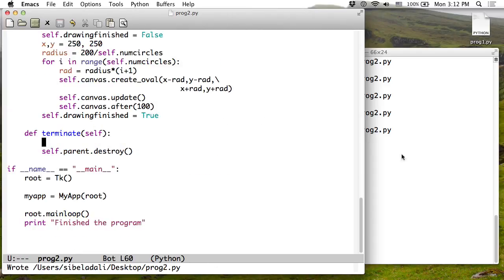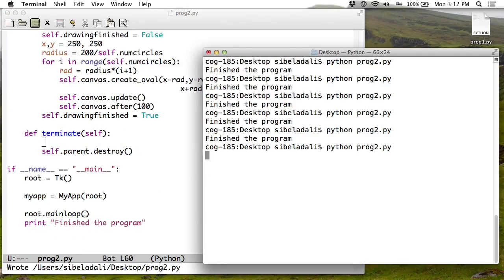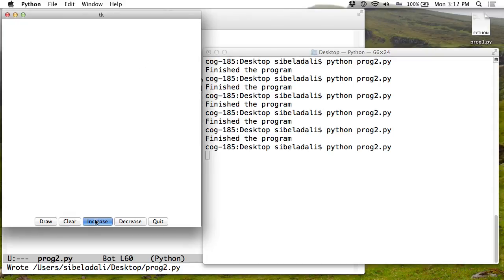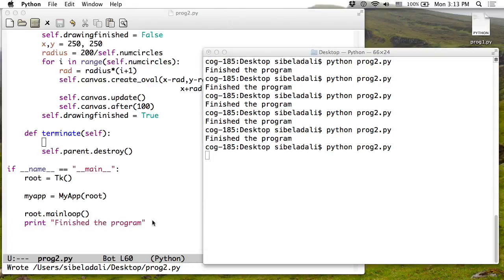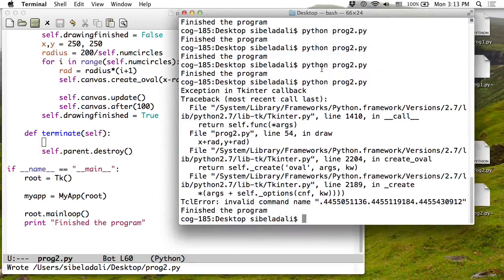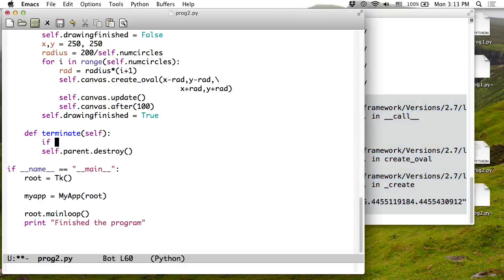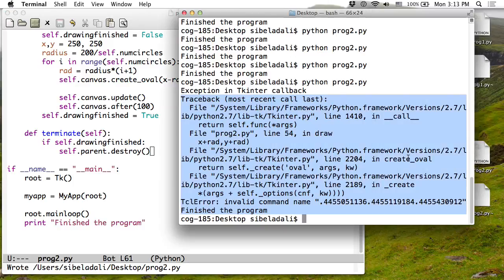Just to show you what happens if you didn't do that. Okay, let's do this. So I'm going to increase this and draw. And I quit, and it gives me this super long error message. Okay? Because what happened is that I destroyed the program, but the other function was still trying to draw circles into it, but there is no window anymore, right? So it kind of freaks out. So what I can say is that if self-drawing is finished, only then destroy. Otherwise, nothing will happen. Okay?